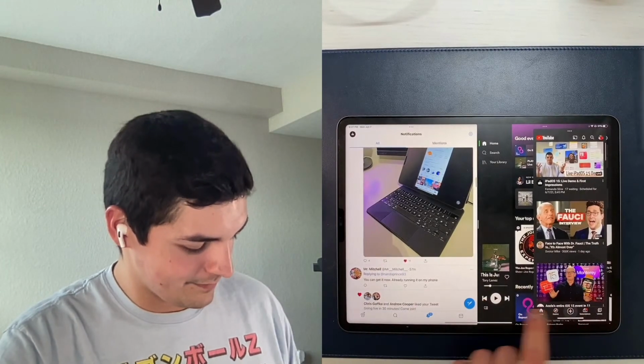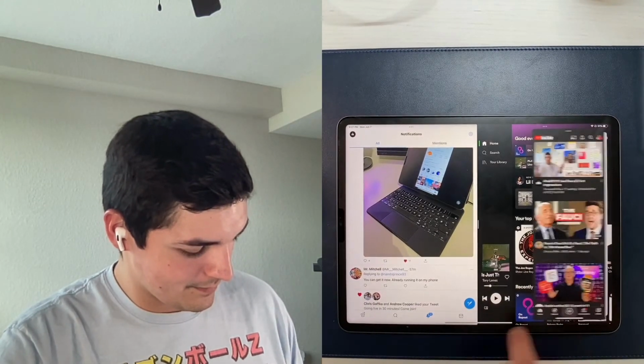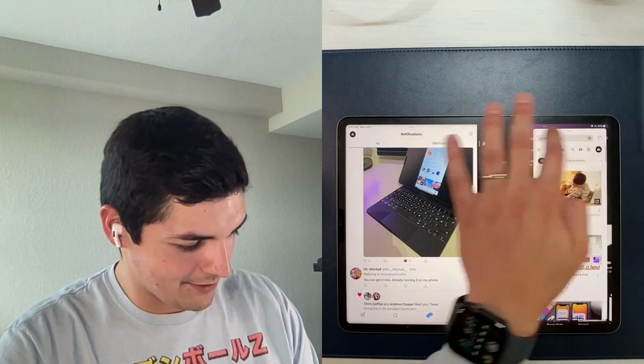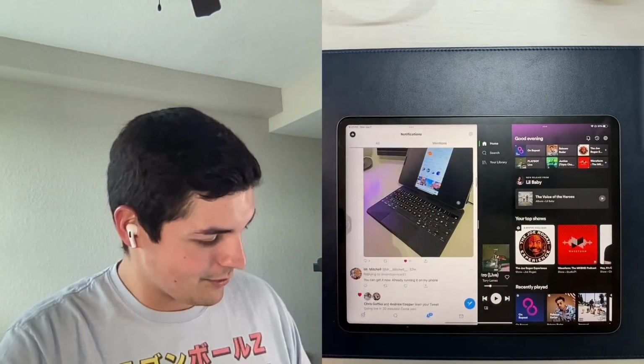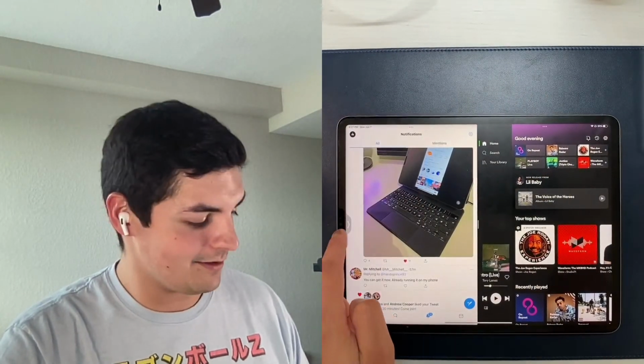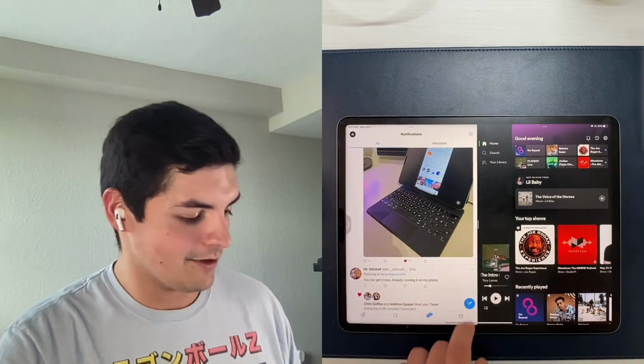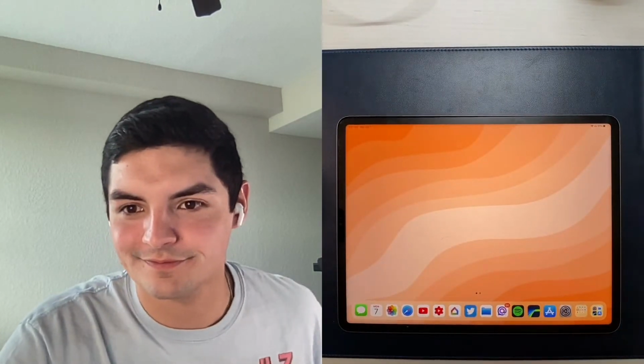Switch this over, right? Slide over, and can I throw this over? Yep. Throw it over even more, and then you see this right here. You guys see that little thing right there? I can just pull it back if I want to. So that's multitasking.